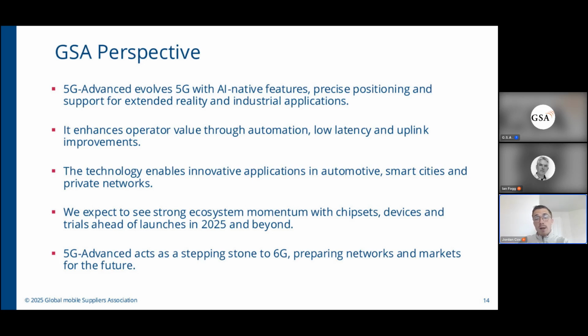And it delivers not only a better user experience, but also enhances operator value, especially through uplink performance gains, low latency, and network automation. And this is particularly relevant as data demand shifts more toward creation. So think video uploads, remote collaboration, and real-time industrial data. And these capabilities enable transformative use cases, from autonomous vehicles and precision logistics to smart cities with intelligent infrastructure and dedicated private 5G networks for sectors like manufacturing, healthcare, and utilities.